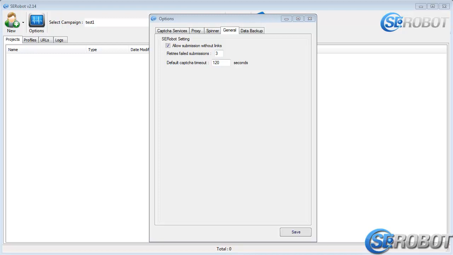I highly recommend leaving this checked. Next, we've got retries failed submissions, which means exactly what it says. If your submission fails, SERobot will retry to submit 3 times. I recommend leaving this as is as well, because most likely, if a submission goes wrong 3 times, there's something wrong with the site, and trying again and again will waste your bandwidth and your time, and there's no reason to do that. Next, we've got the default CAPTCHA timeout, which is set at 120 seconds. So if the CAPTCHA isn't solved in 2 minutes, SERobot will request another CAPTCHA immediately.